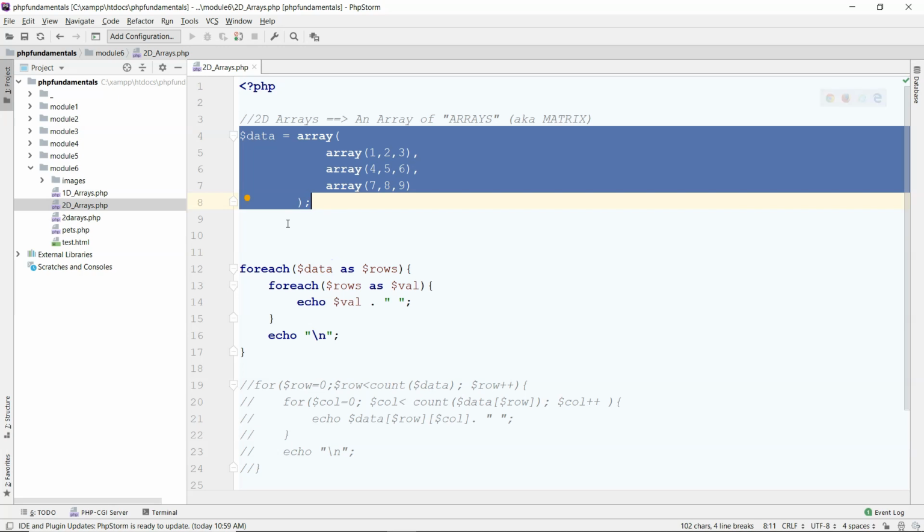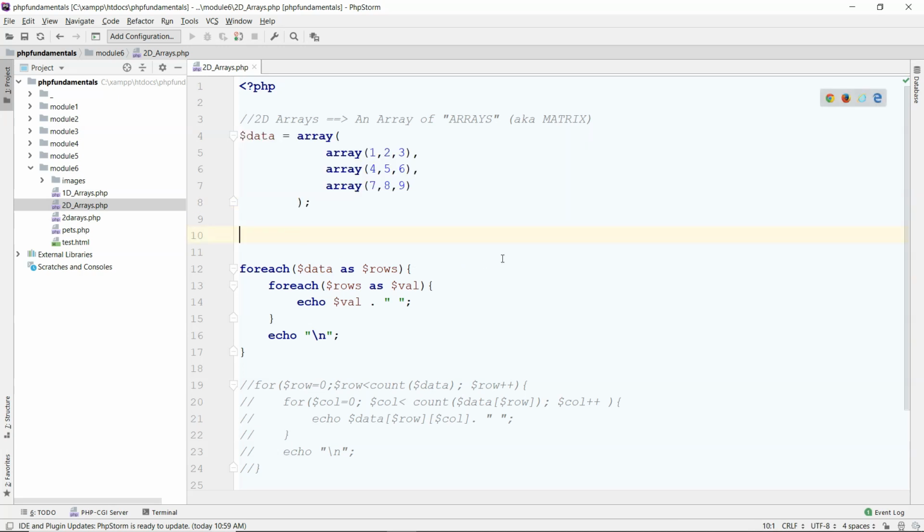Okay. So to rewrite this using PHP 5 and later, we will use the bracket. So here again, I put here, this is the outer array. And the inside here, you have each array. So array 1, array 2, array 3. So again, array of arrays.